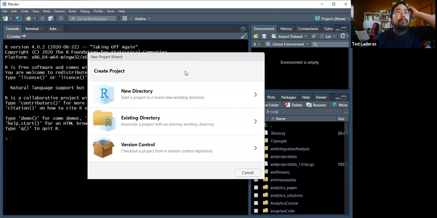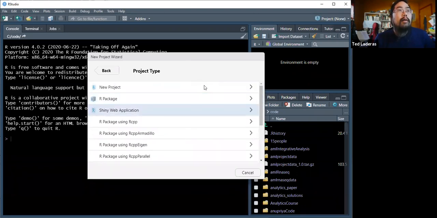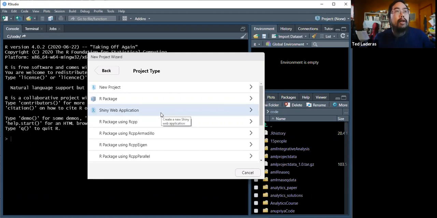And that brings up this new project wizard. What you usually want to do is create a project in a new directory. If you're not used to any of these other options, you can click New Project. That works great. These other options set your file directories up with certain things, like, for example, Shiny Web Application, and make sure that everything is set up in the right way. But we're not going to use those. We're going to use this new project.